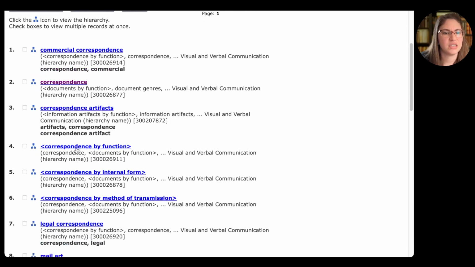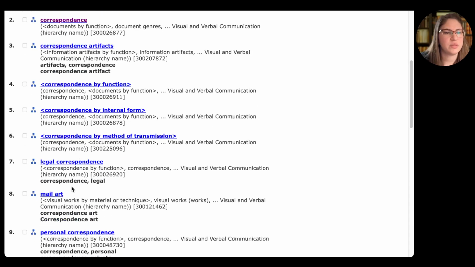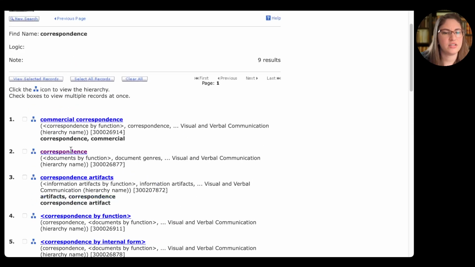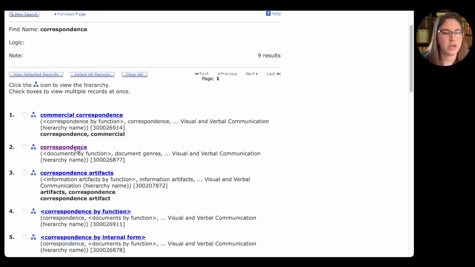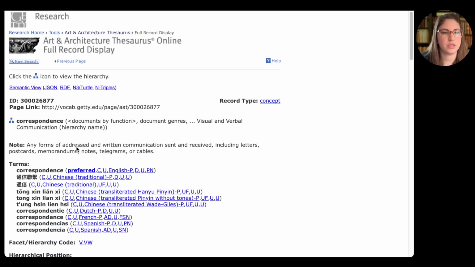Then we have correspondence artifacts. And then you can see legal correspondence, there's personal correspondence, there's all kinds of options, but I want to keep it simple. I want to be general, so we're just going to click on this correspondence word. So this time I want to point out, in addition to the terms we looked at, this note, because this note's actually going to be very helpful to make sure it's what we actually want to be saying. So it kind of gives us a little definition of like, what do they mean when they say correspondence? And this says any forms of addressed and written communications sent and received, including letters, postcards, memorandums, notes, telegrams, or cables. And we know ours are written letters, so this is the perfect word that we want to use.